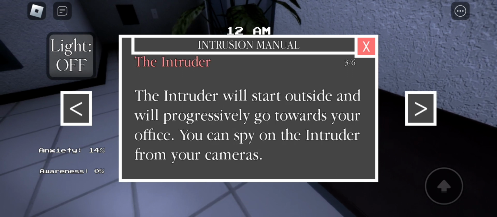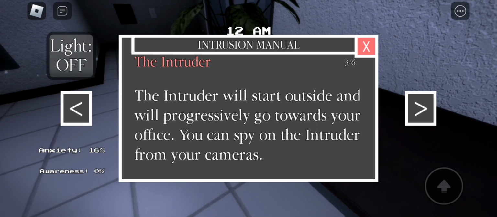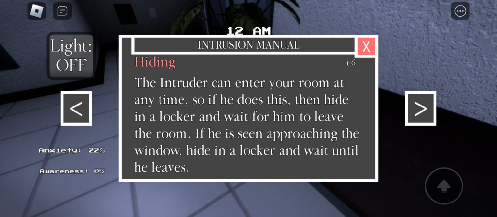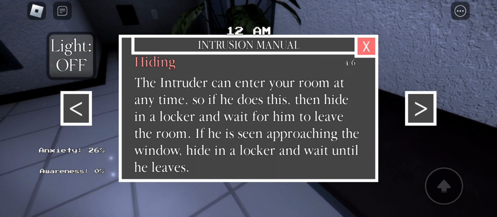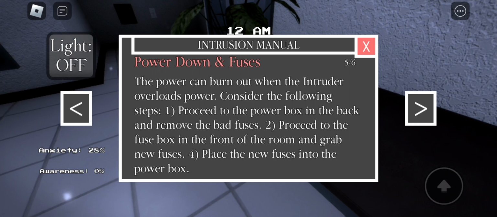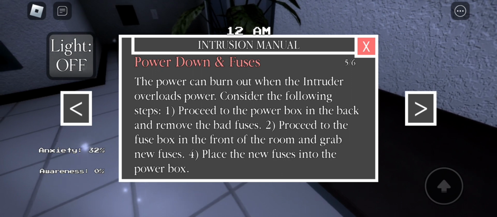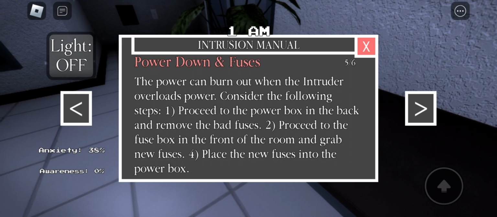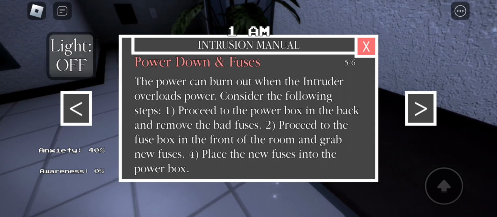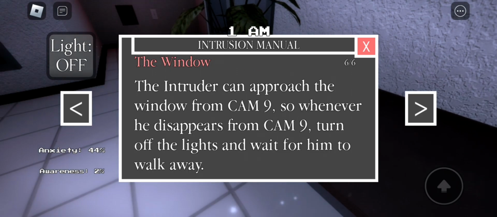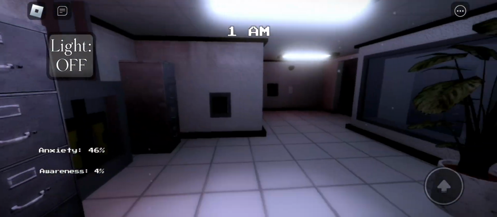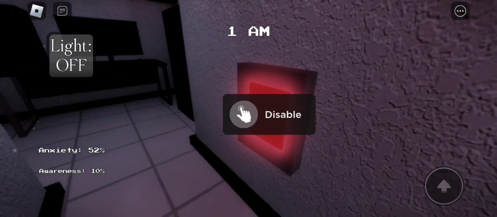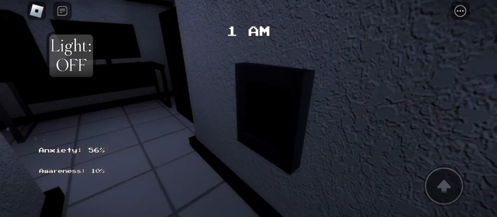The intruder will start outside and progressively go towards your office. You can spy on the intruder from your cameras. The intruder can enter the room at any time, so if he does, hide in a locker and wait for him to leave the room. If he is seen approaching the window, hide in a locker and wait until he leaves. The power can burn out. Proceed to the power box in the back and remove the bad fuses. Proceed to the fuse box in the front of the room and grab the new fuses. Place it here.